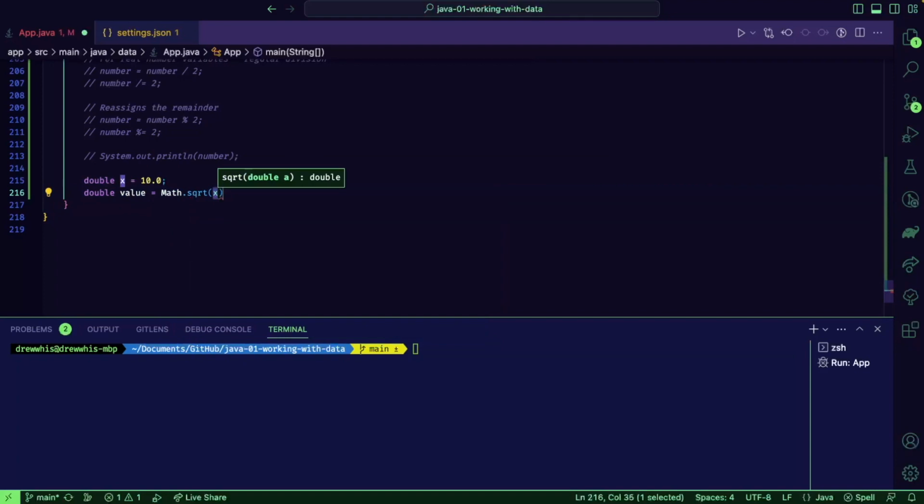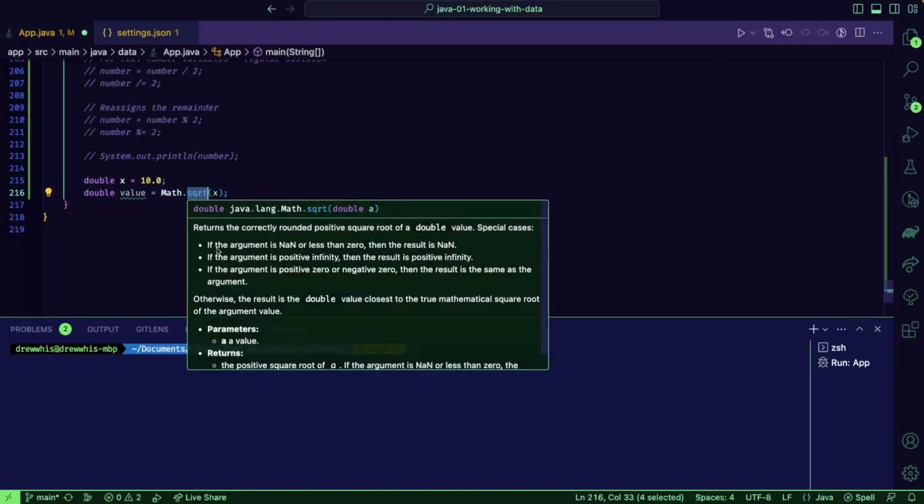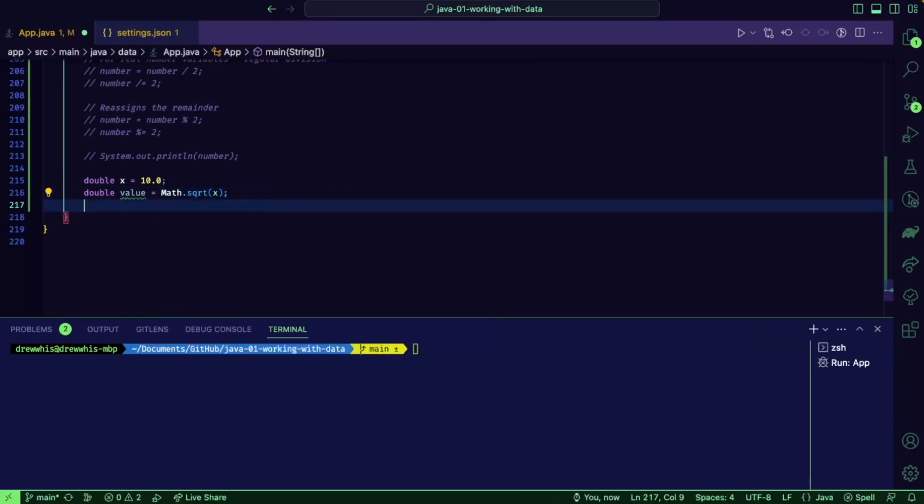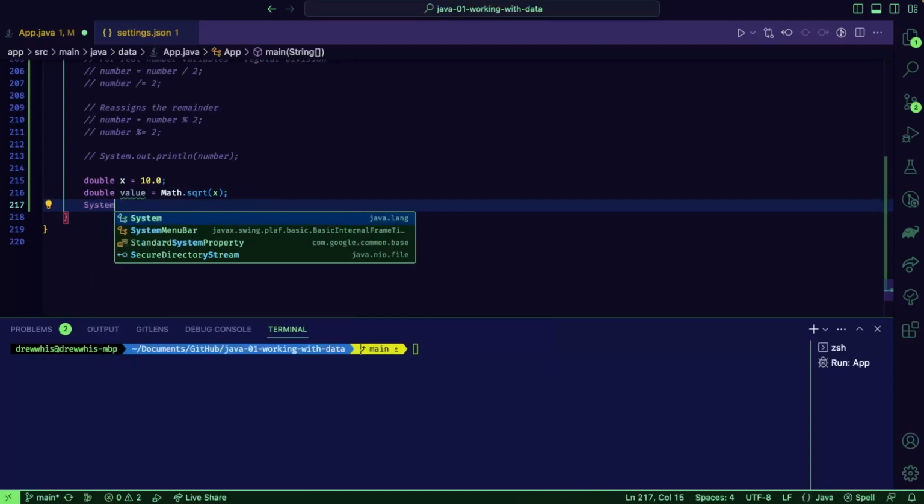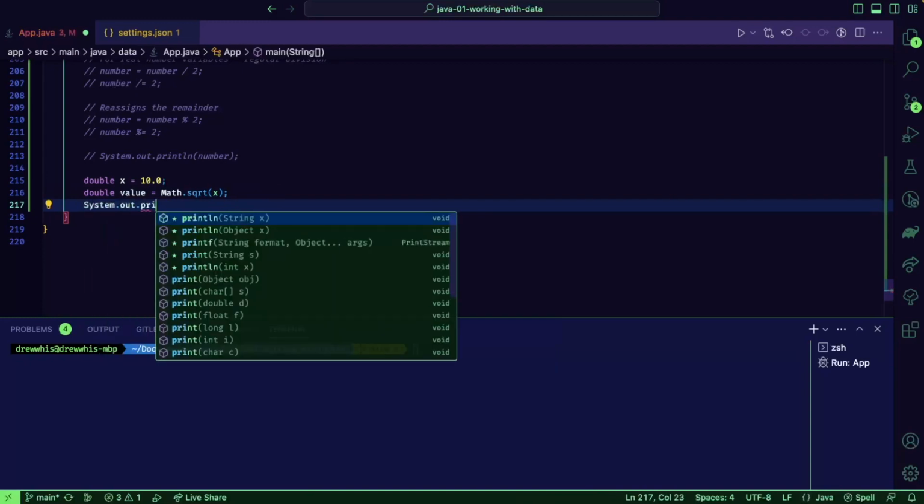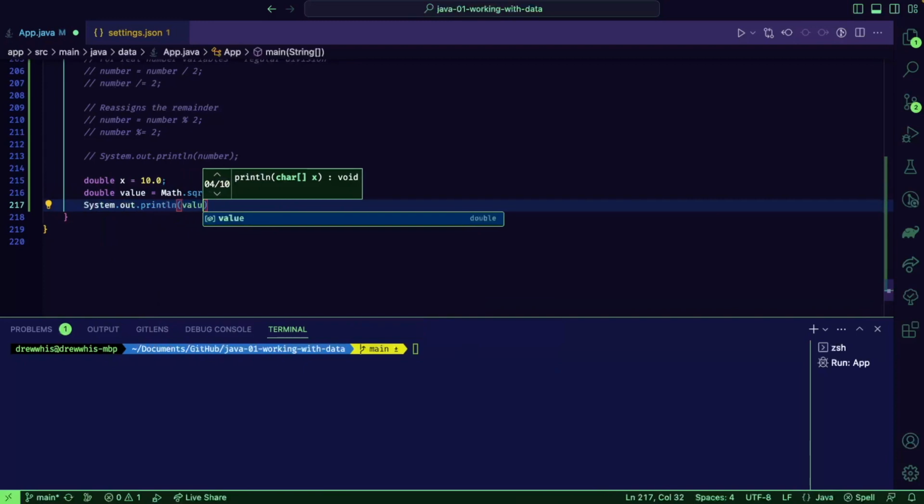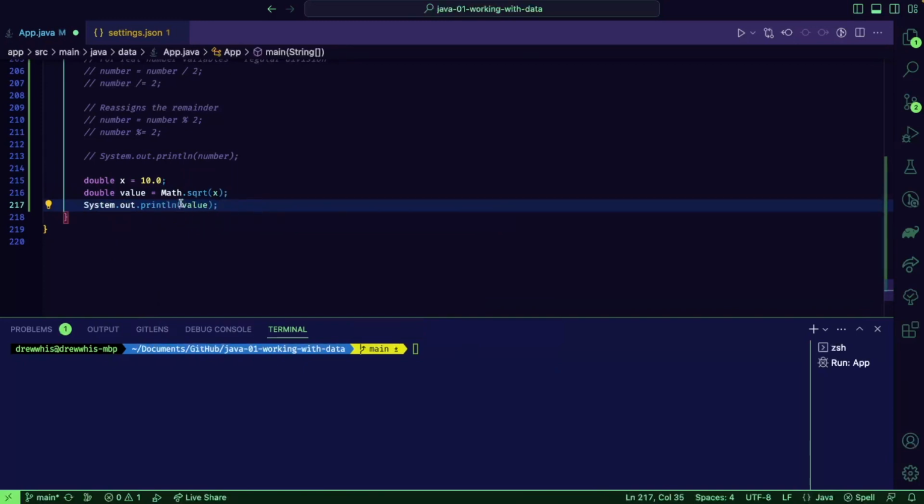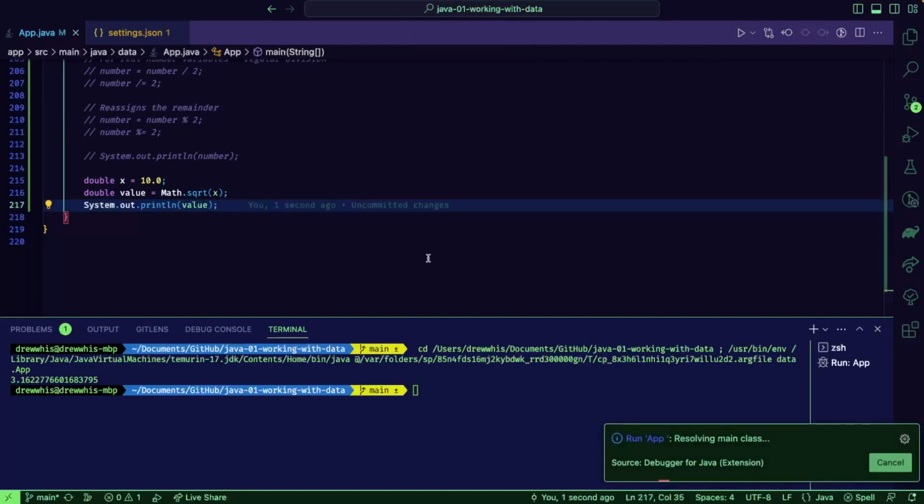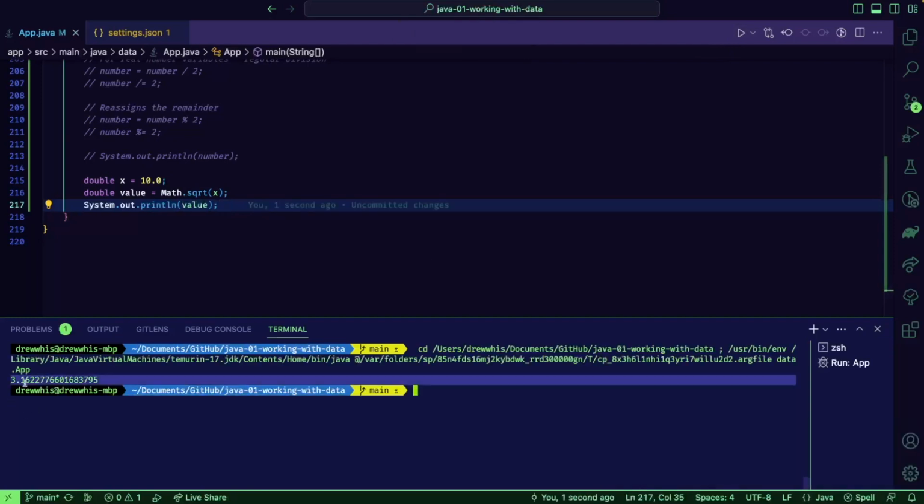and we'll say sqrt. sqrt is an interesting one. It is a Java function that gives us the square root, and you can hover over and read all about it. And if I want to print that, I can do System.out.println of the value, and this should give me the square root of 10, which should be a little bit more than 3. If I run that, that's exactly what I get.